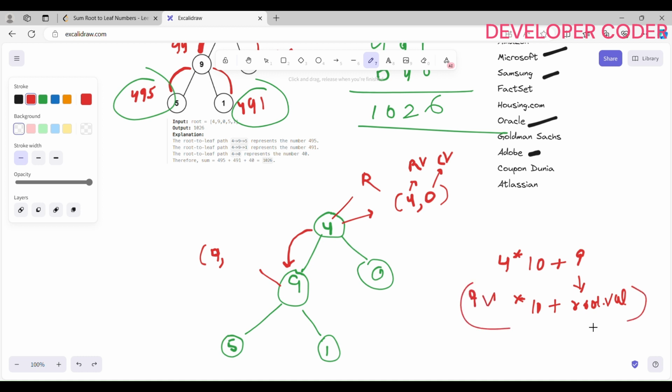In this way I am going to update the values of the current value CV. So it will look like this. In the first case my CV was 0, so I multiply 0 with 10 plus 4, so this is 4. This will become my CV. Initially I am starting from here, then after applying this formula, CV will become 4.